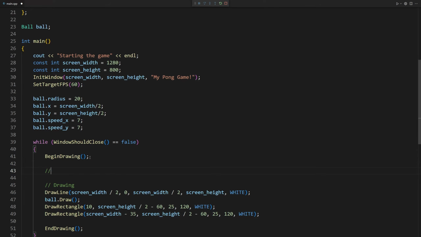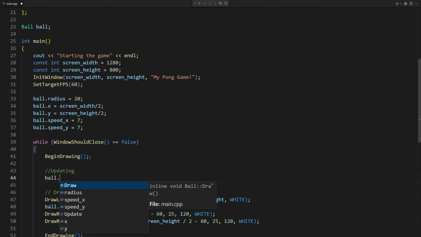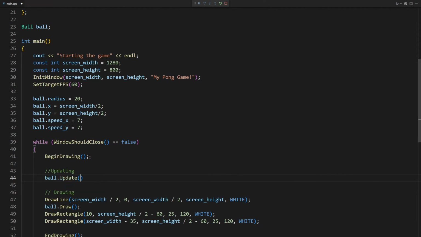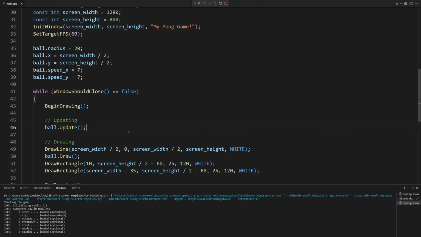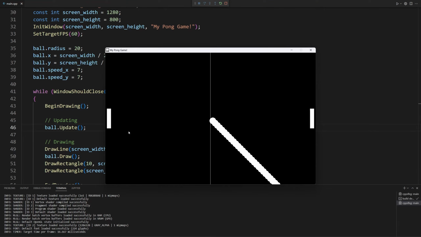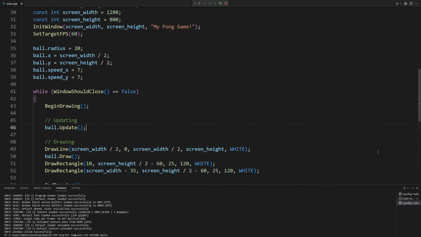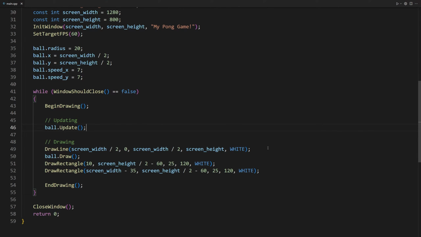Let's call this method in the game loop. Before the drawing part of the game loop, we just call ball.update. Let's run the game to see what happens. As you can see, it almost works. The ball moves. But we have two problems to fix. The first problem is that the ball leaves a trace of its previous position. We can fix that easily with just one line of code.